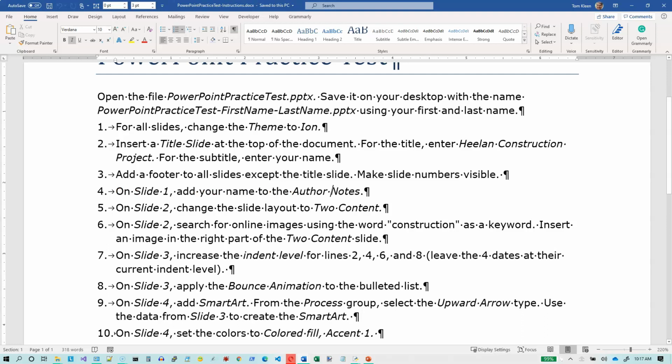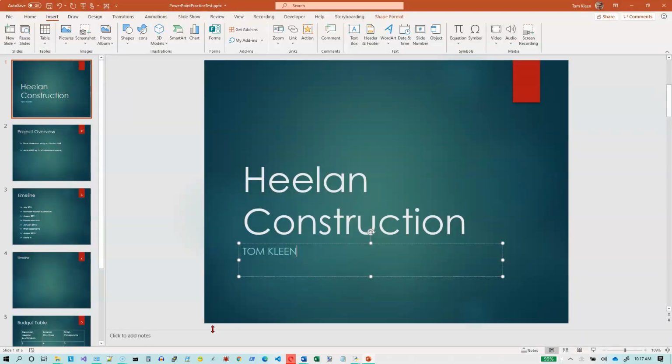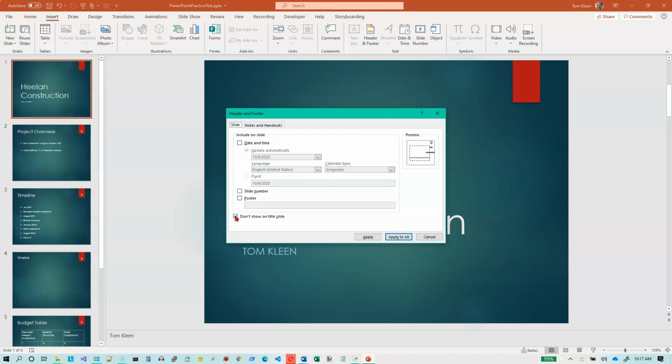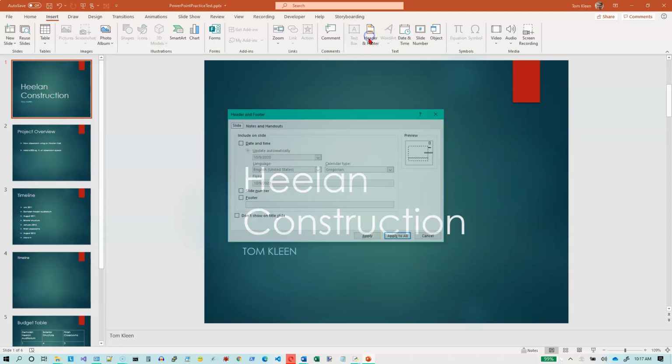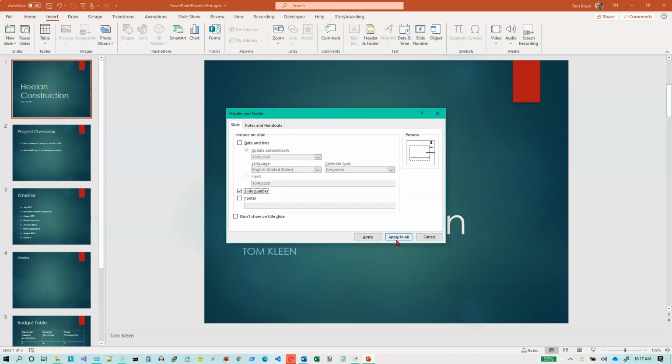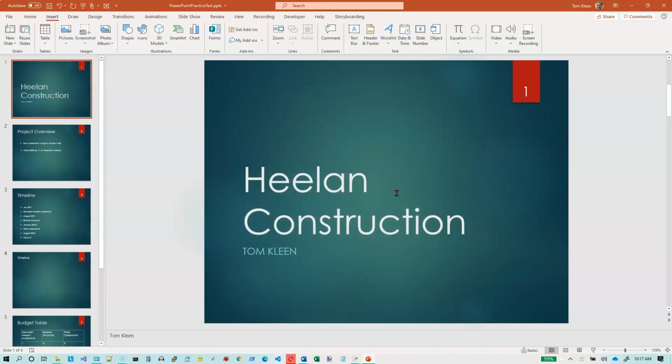On slide 1, add your name to the author notes. Let's go over and put our name on the author notes. These are down here. If they're not visible, there's a button down here in the lower right that will hide them or show them for you. And I need to go back to my Insert and Header and Footer and turn off Don't Show on Title Slide. Apply that to all, and now I should see. Let's try that again. Turn slide number off, apparently, maybe because I was on the title slide. So now I got my slide numbers in there.